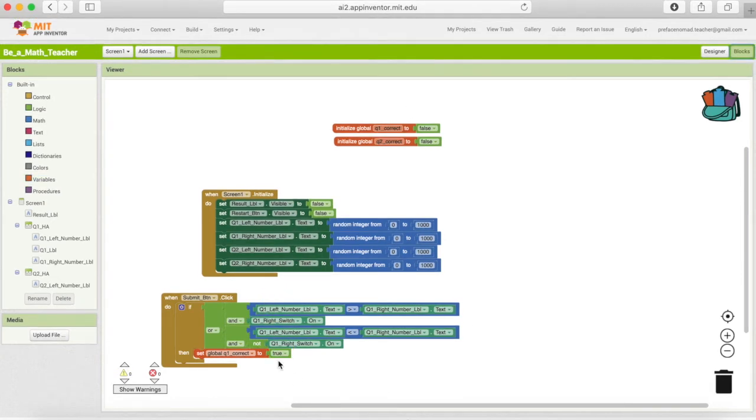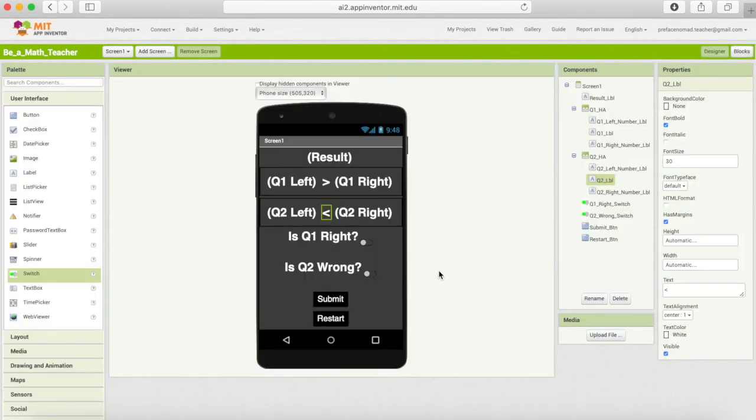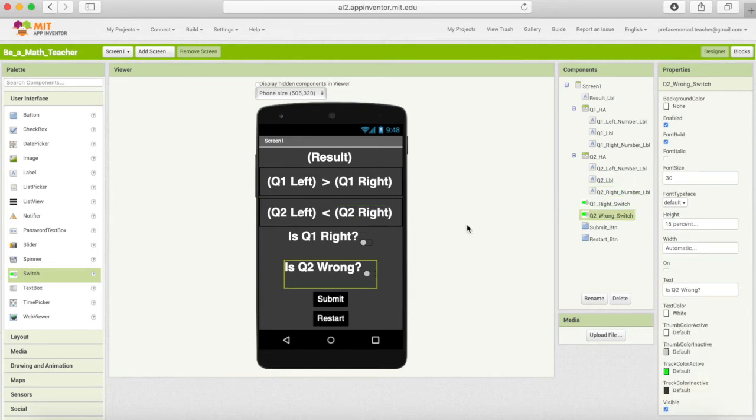Next, let's talk about Q2. Let me go to designer part. Now, what is the criteria for our Q2 to be right? First is of course when Q2 left is smaller than Q2 right and wrong switch is off. That's the first criteria. So let's just code for that.